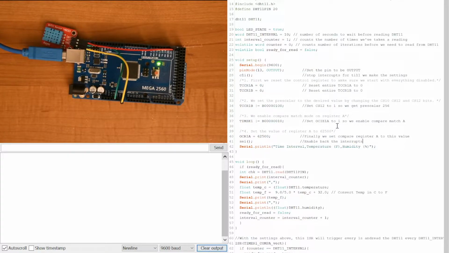Essentially, we calculated a timer value of 62,500 to represent a 1 second interval, which will interrupt the program execution to take a reading, or rather, to jump to this ISR block where we'll perform the logic there. So then continuing onwards in our loop, we essentially check to see whether we're ready for a read. And if so, we'll actually go through and read the value from the DHT11 and print out the appropriate Fahrenheit values to the serial output buffer.